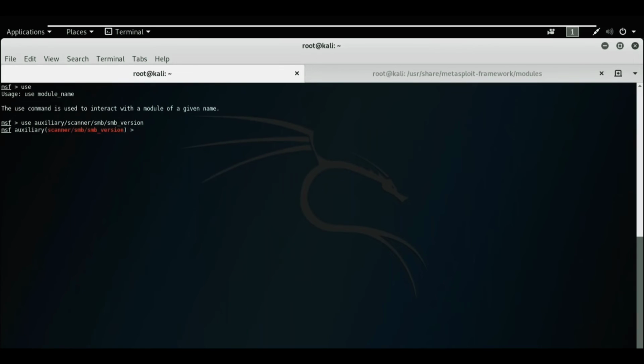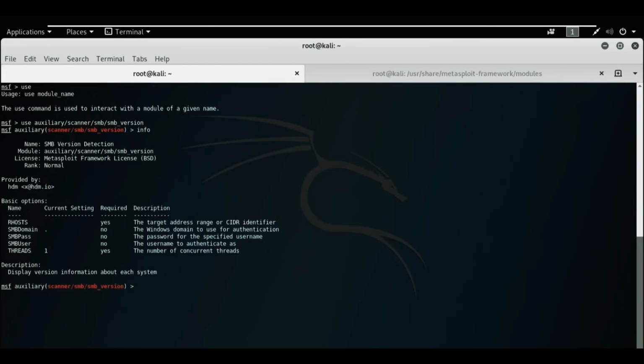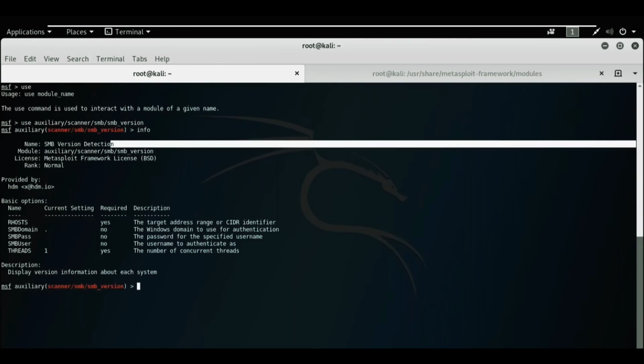So you can just use the command info. Basically we use this command to set the scanning parameter. Now we are into it. We'll use the info command. So yeah, it lists out all the information regarding this module. It's used for SMB version detection, and this is the module name, and the rank is normal. And you have basic options. If you want to just see the options, use the show options command.